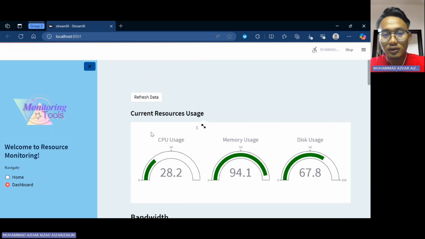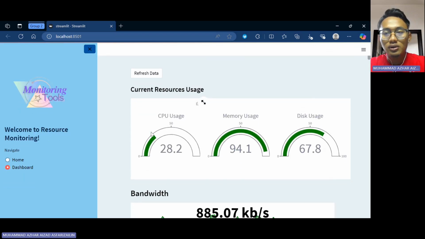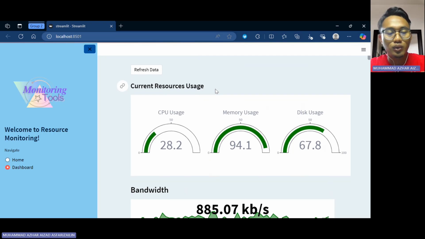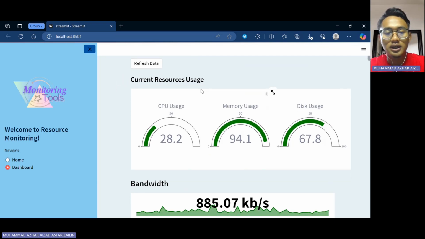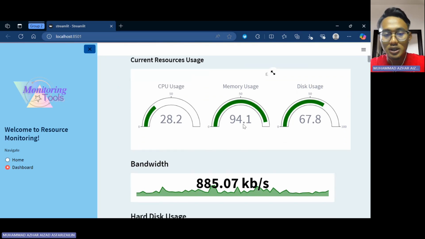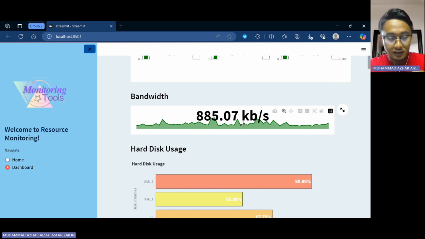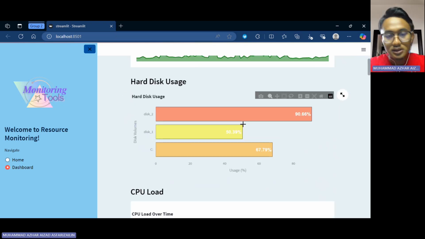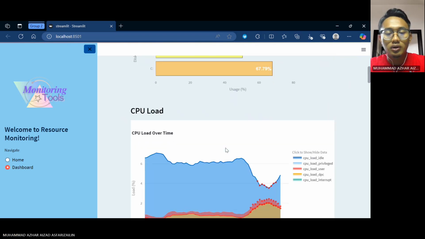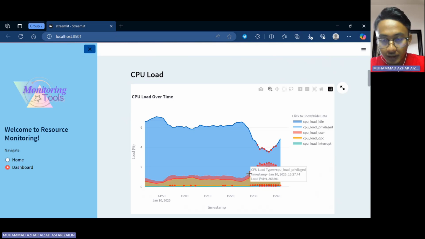It may take some time to run. So here is my dashboard. The first one is current resource usage, which indicates the current usage of CPU, memory, and also disk. The second visualization is the bandwidth, how much data flows at each current time. And then the hard disk usage, how much capacity is left for each disk and how much has been used. And then I have CPU. As you can see here, the red dot indicates the anomalies, which is the unusual CPU load. Maybe it's because I just ran my project, so it requires a lot of CPU usage.